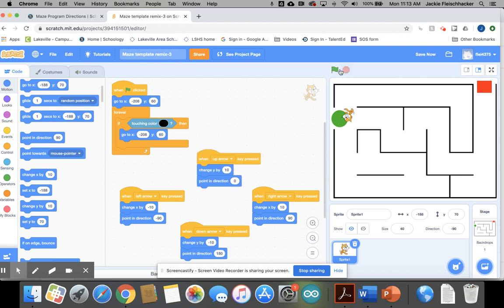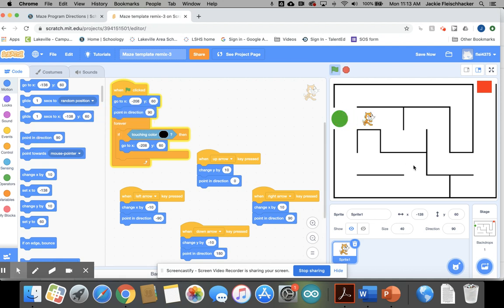So now when you push the flag, you should restart, but my cat's upside down. So I'm going to add in that point in direction to make him look the correct direction too. And you can test that you can move around, and if you get too close to a wall, he resets. So there's the base maze.